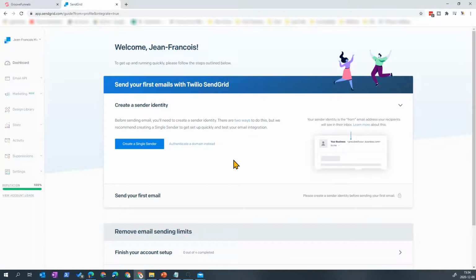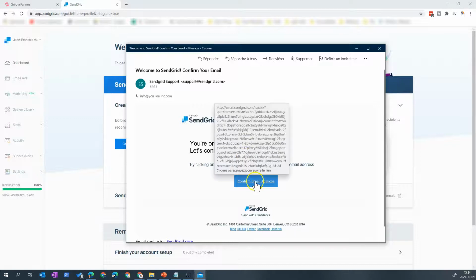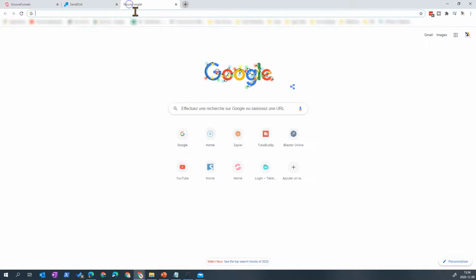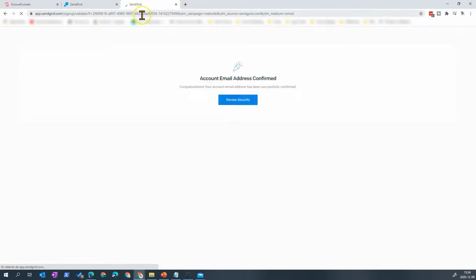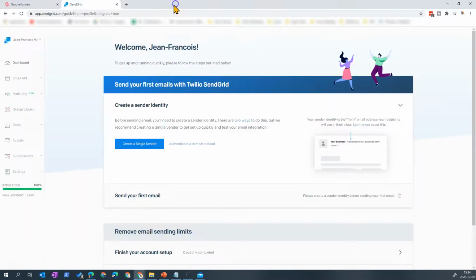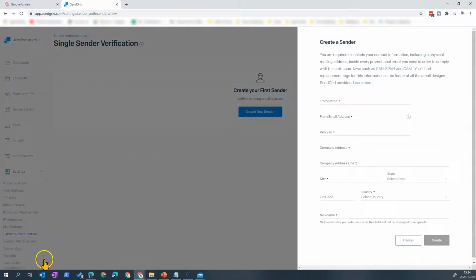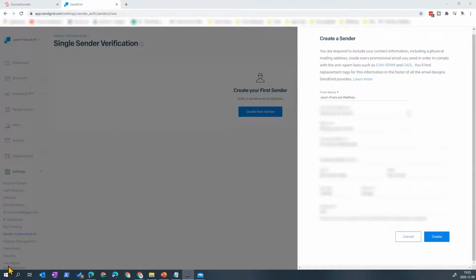So one step we have here is to confirm the email address. So I will confirm my email address here. This is done. After that, we have to create a single sender authenticated sender name. We'll do that. So in create sender, we fill out the form with all your information. Put the real information actually, because it's a good thing to do, and we click create.